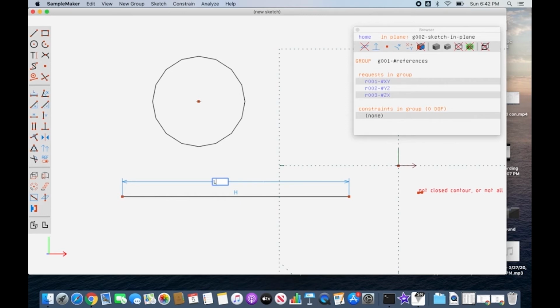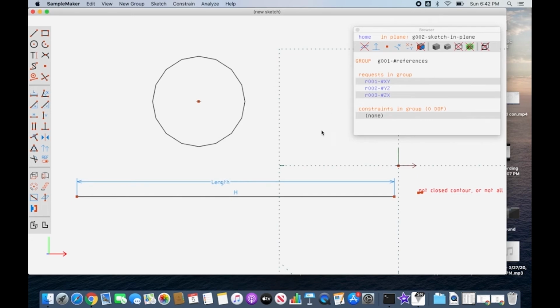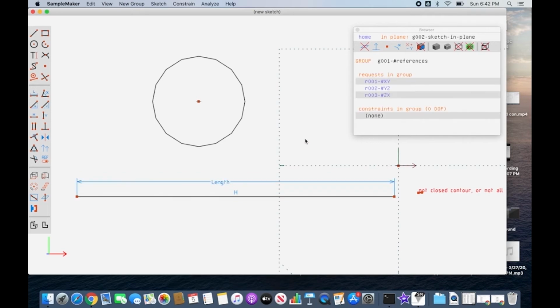So if I want, I can key in numbers, or I can also put in a variable like length, and I'll tell it, enter the length that I want it to be here, and you'll notice it resized based on that length. So I can assign just a number and it'll change, or I can also assign a variable. Over on the right you can see the information.